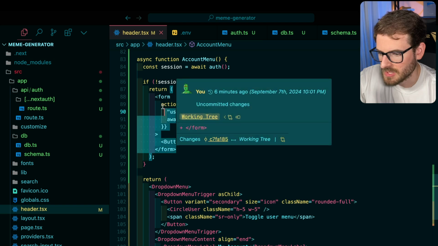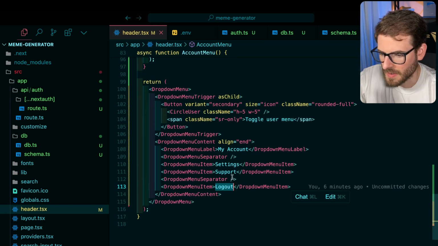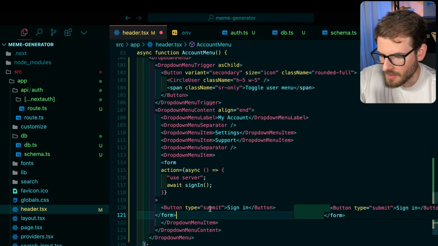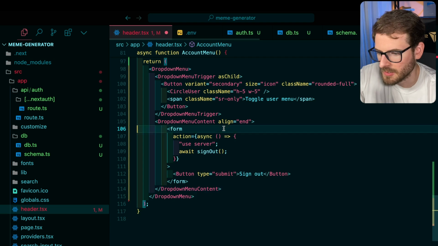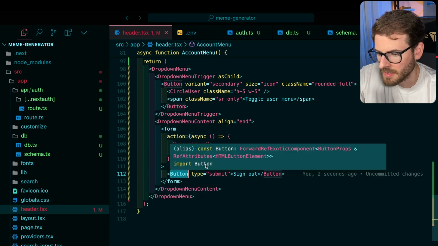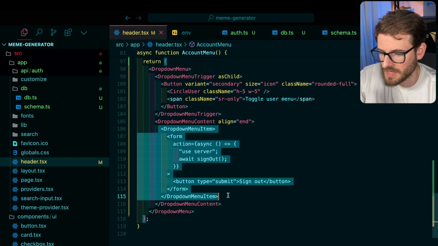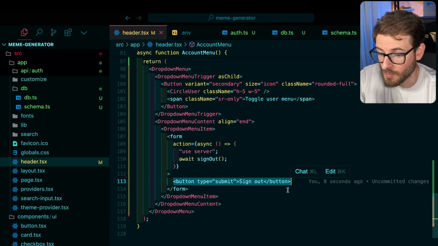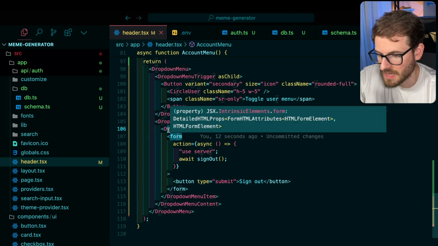Well, we could simply just add a form. And right here where we have a menu item, we could just have a logout. Now, instead of having a drop-down menu item here, I think what we could do is just put the button here and make it a normal button like this. So it doesn't have any styling, and it should just adopt the styling of the drop-down menu.